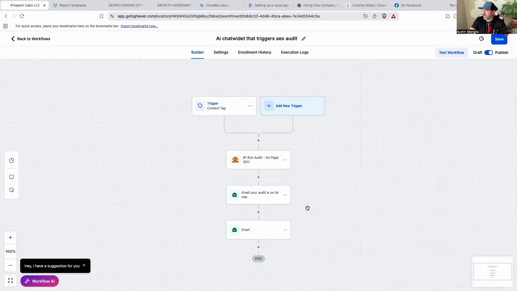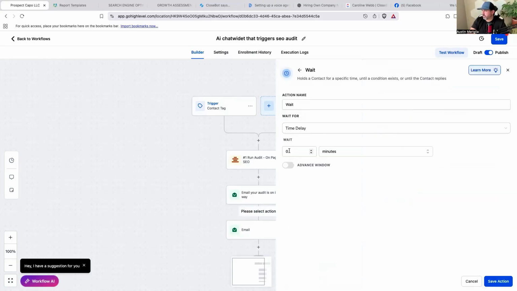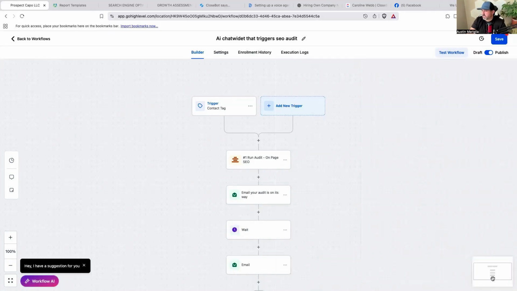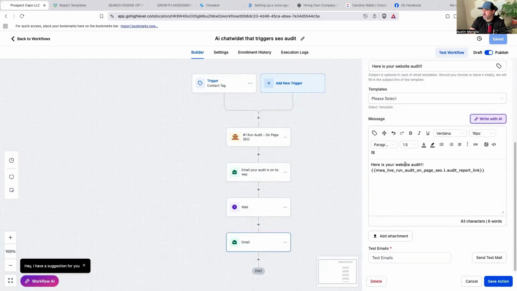Save. And then we're going to do a wait period. Let's wait 5 minutes. 5 minutes is pretty safe because it does take a little bit to run the audit. Now, you cannot send the audit via PDF this way. What happens is we're going to go here. Here is your website audit. And what I'm going to do is there is a link.